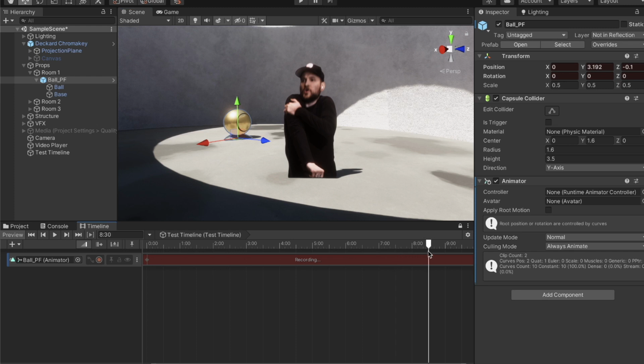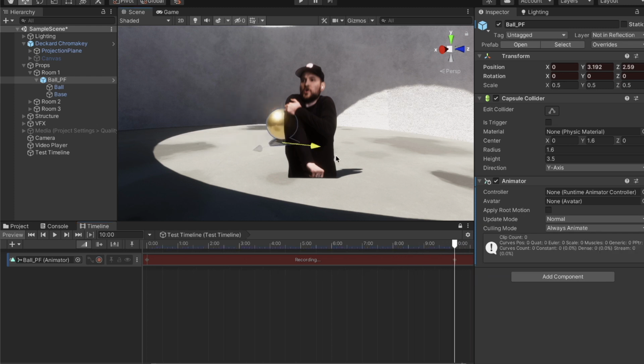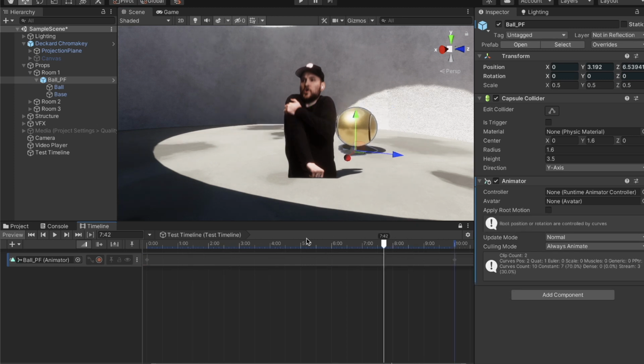I'm going to move forward. Let's go to 10 seconds. And at 10 seconds, I want this sphere to be here. So now I can turn off recording. And as I scrub my scene or my timeline, our sphere will move side to side. But our video is not playing as well.